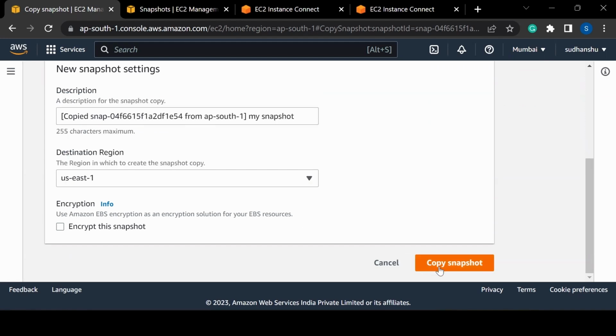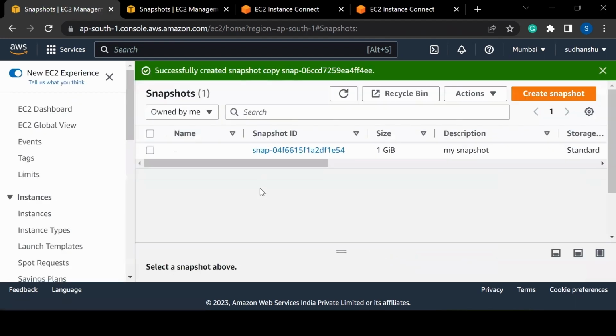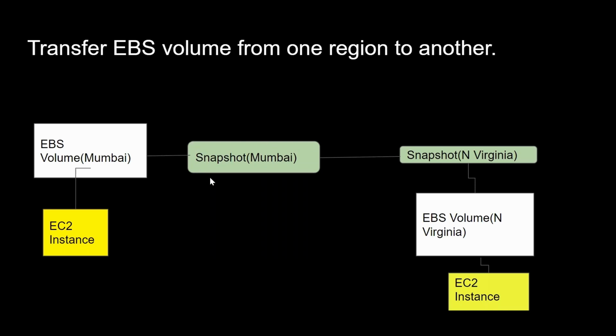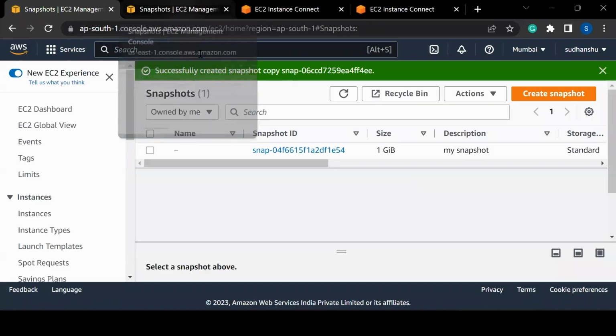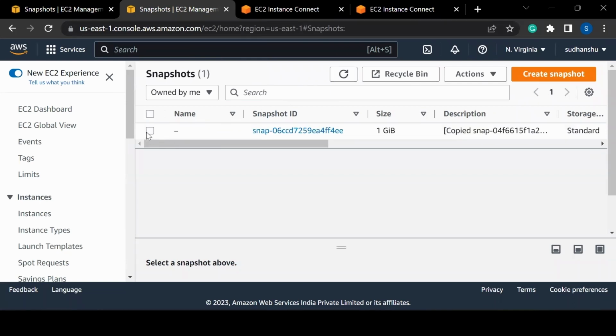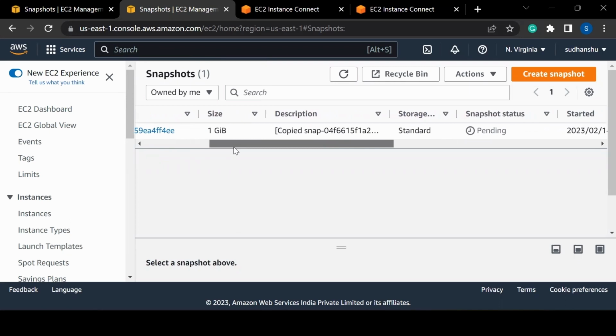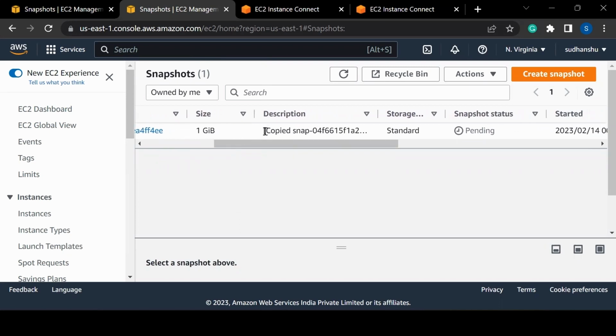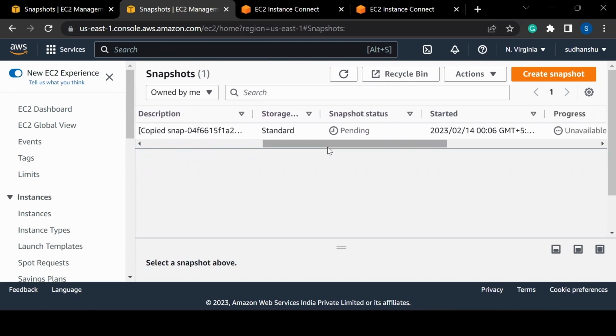and that's it. I will click on copy snapshot, and it will copy our snapshot from the Mumbai region to the North Virginia region. Currently we have created a snapshot in the Mumbai region, and now we are copying the snapshot to the North Virginia region. So let's go back to our console. Now if I go back to North Virginia and load our page, you will see I have one snapshot copied here. Here you can see it is a copied snapshot, and it is currently in pending state.